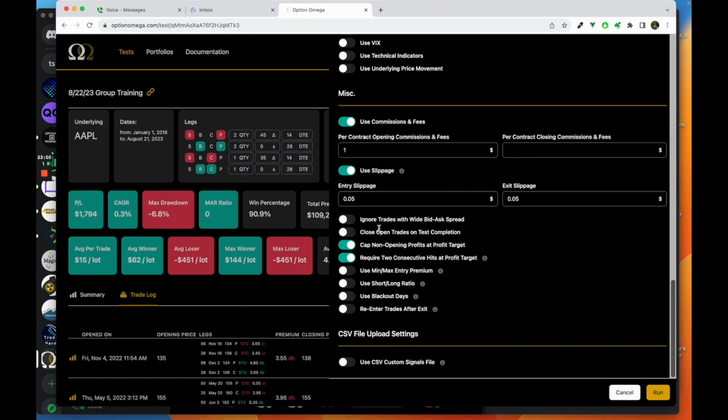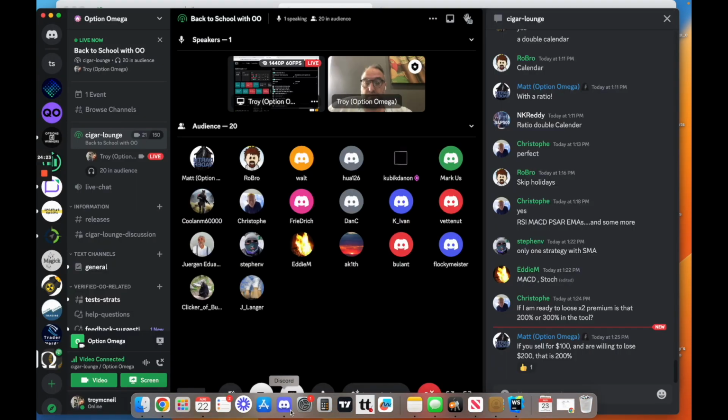We do that by introducing some of these. So you have use commissions and fees. So you can figure out your broker, and you can put that in there. So for instance, for Tasty, you could do $1.70 opening, 70 cents closing for the SPX. You can use slippage. So you could say, with this type of trade, I expect 5 cents slippage each direction. We also have that for stop losses. If I had a stop, it would do that.